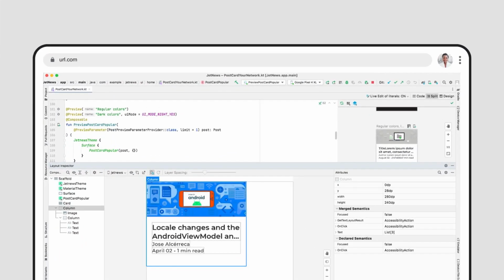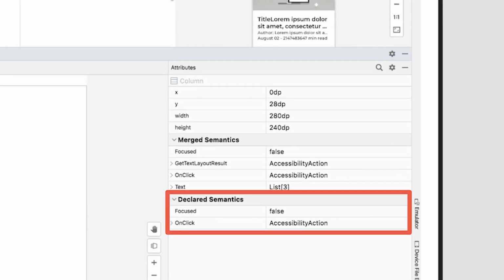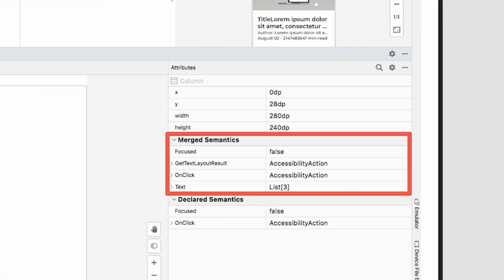Starting in Android Studio Bumblebee, we can inspect the semantics tree and semantics configuration using the Layout Inspector. Note that the inspector provides two options for the semantics representation: declared semantics of the unmerged semantics tree and merged semantics of the merged semantics tree.